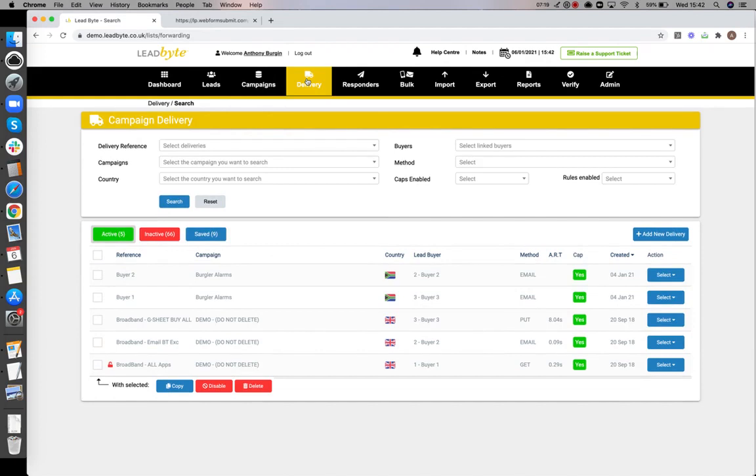Now, a delivery is essentially a buyer contract. So this is essentially like an order form. It's essentially saying, right, who's going to buy this lead? How much are they going to pay for it? What data do I need to send to them? And how am I going to get that data there? And equally, what data do I not want to send to them?